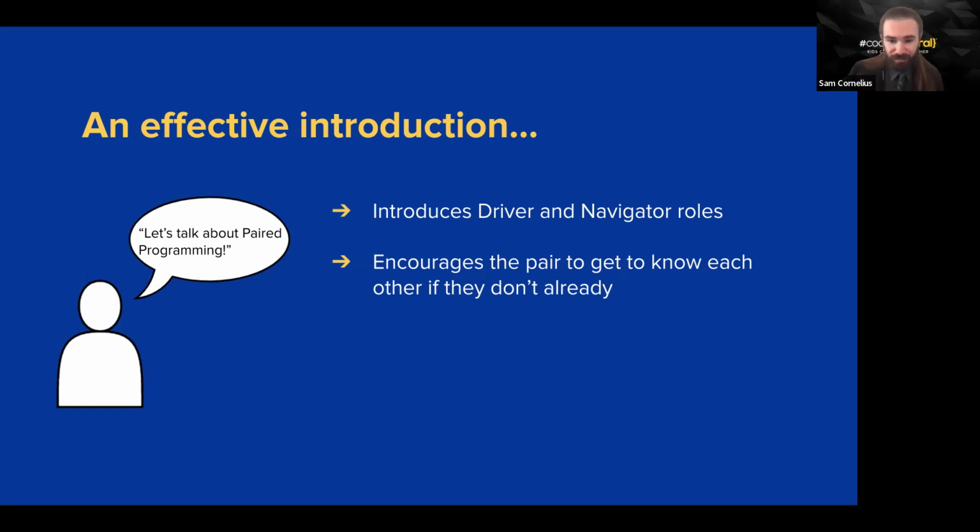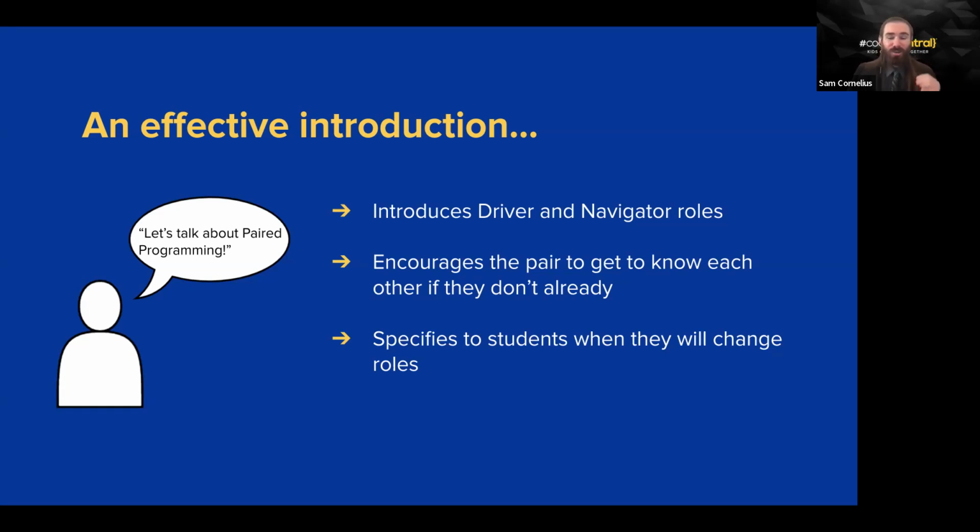You also want your introduction to specify when these students should be changing their roles. So again, this will be talked about a little later where we can identify those points, but you'll want to make sure that your students know when is a good time to be the driver and when is it time to get up from your chair and move over to be the navigator.